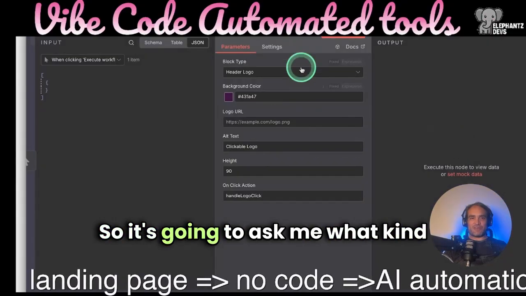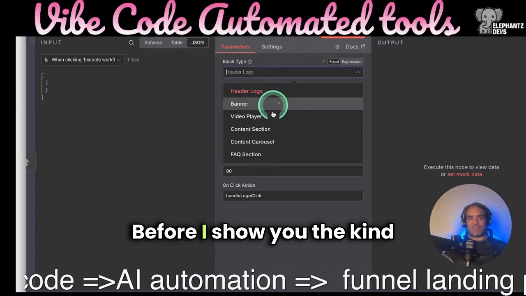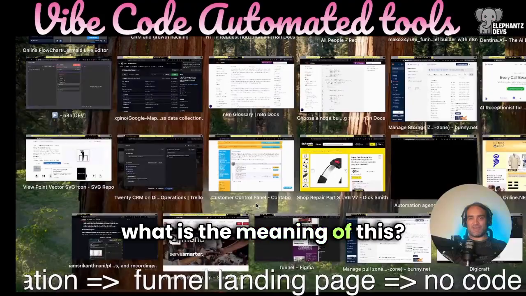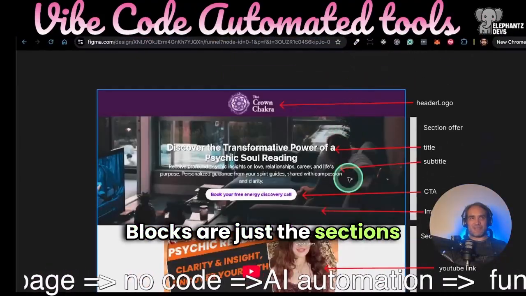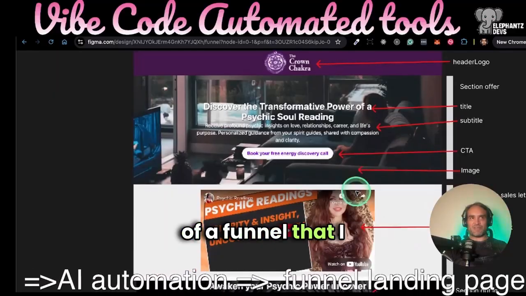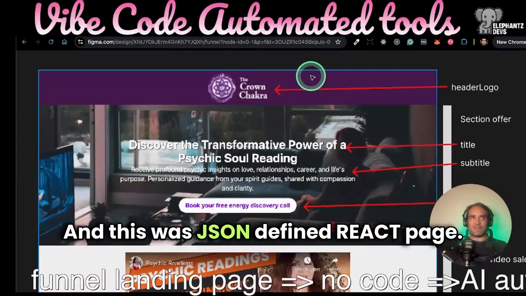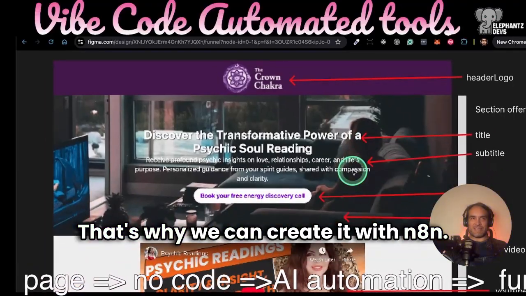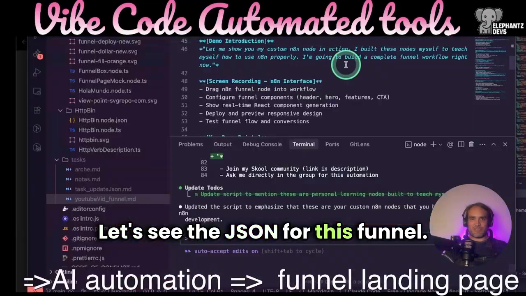It's going to ask me what kind of block I want to add. Before I show you the kinds of blocks, let's talk about what this means. What are blocks? Blocks are just the sections of a funnel. Here I have an example of a funnel that I created for a client, and this was a JSON-defined React page. That's why we can create it with n8n. It's just defined with JSON. Let's see the JSON for this funnel.